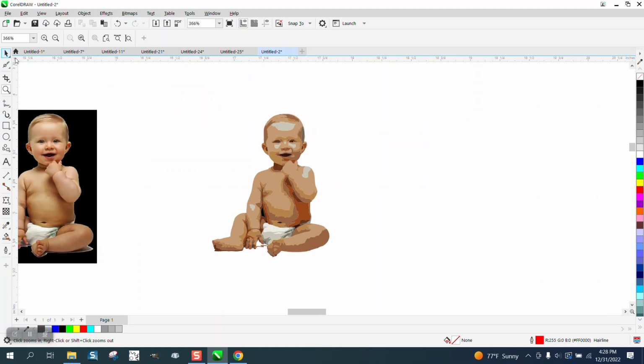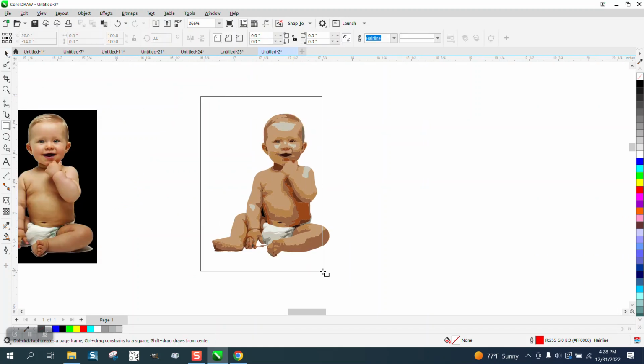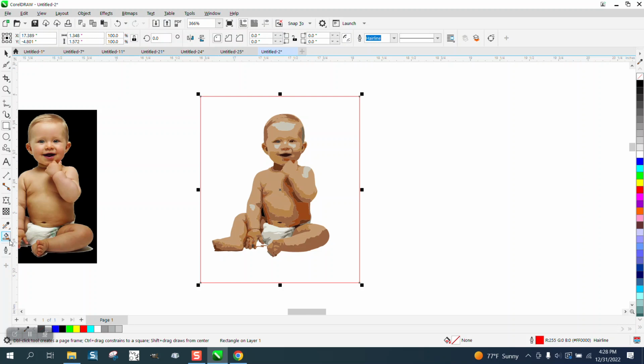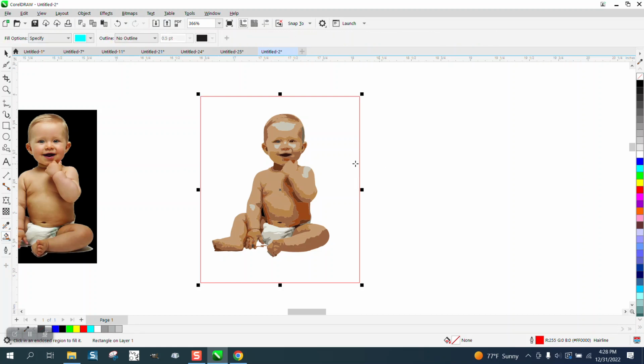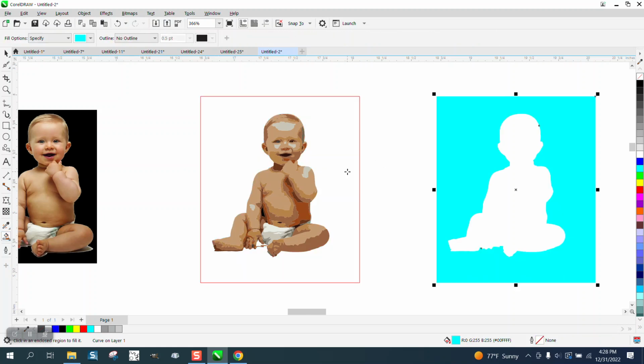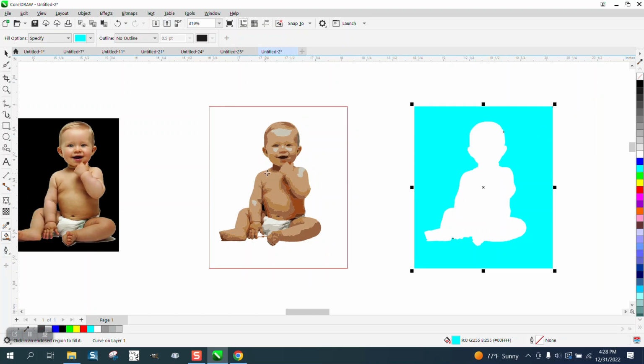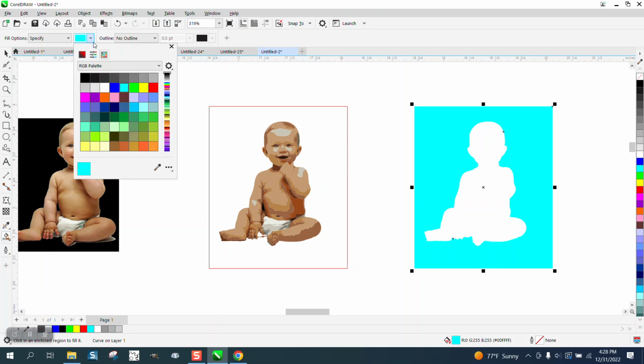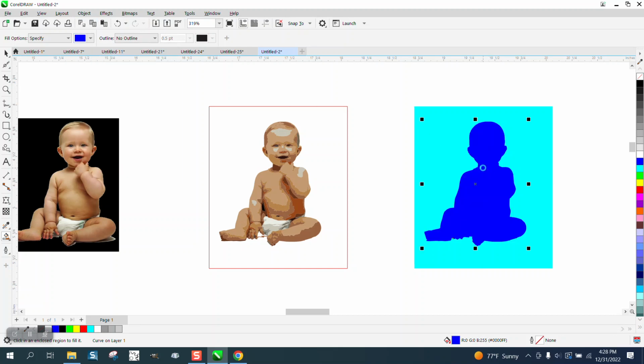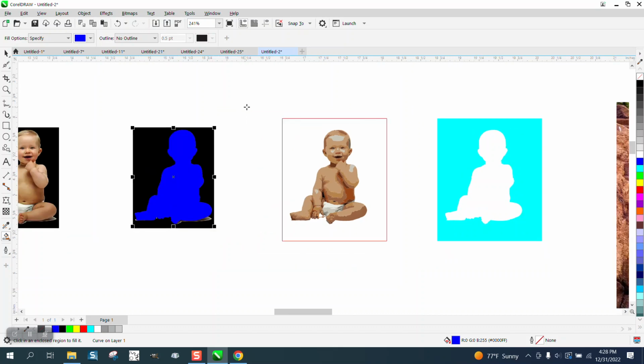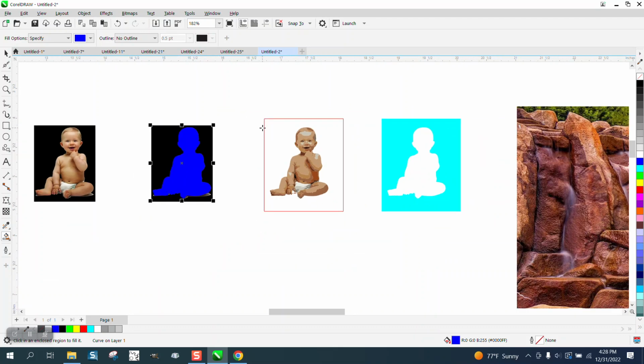So now what we're going to do is take a rectangle and fill in the rectangle with the smart fill tool. And we're going to move that over. There is our child. We can change the smart fill to a different color and fill in our child now and move it over to the original picture. And we have a copy of it.